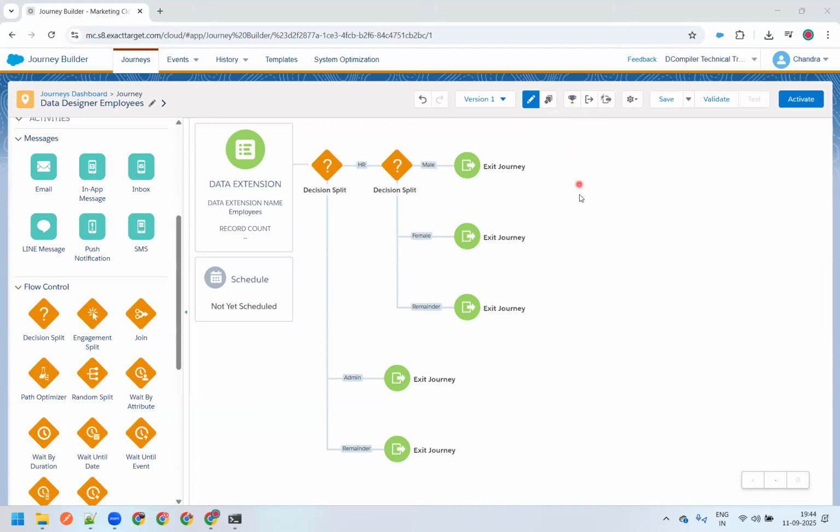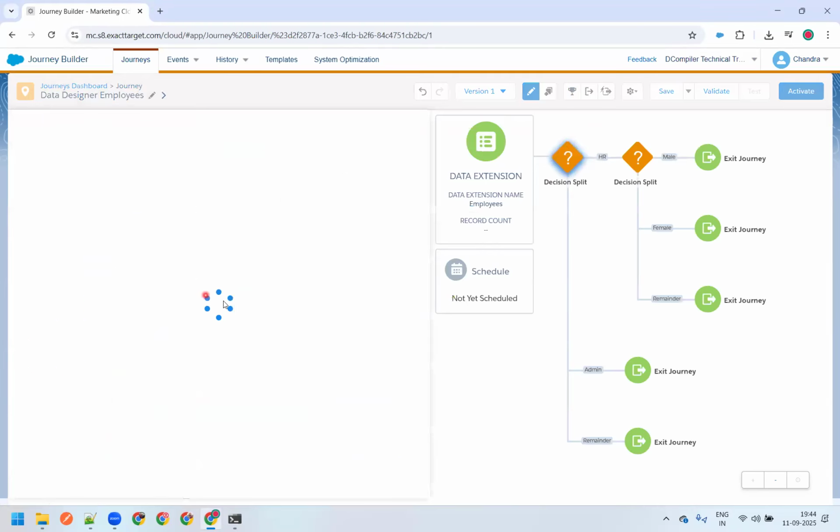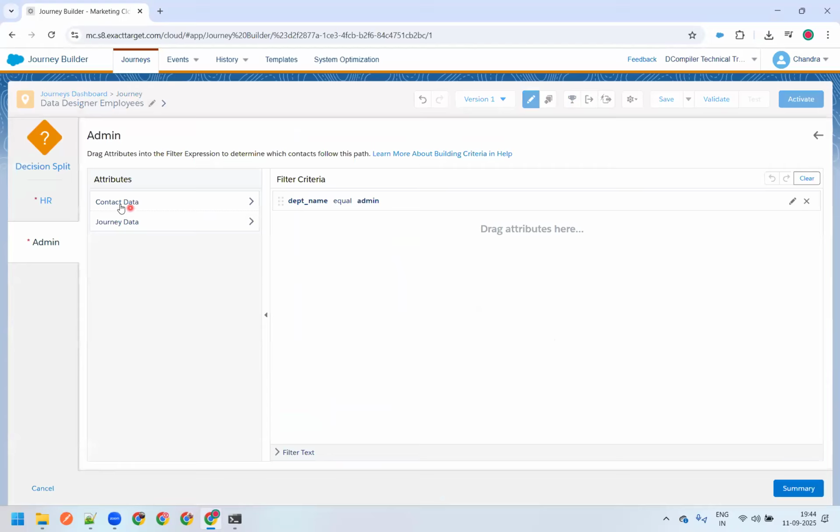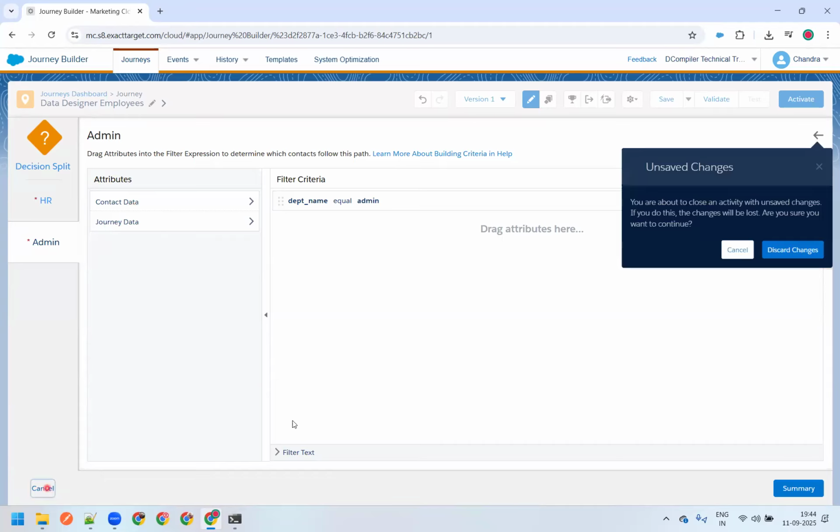What is the difference between contact data and journey data? You can see we have contact data and journey data. We'll take a simple example first. I'll be explaining a very simple decision split using journey data. Then I'll take a decision split and goal. So each example will be added with more and more examples. It depends on how you have connected.